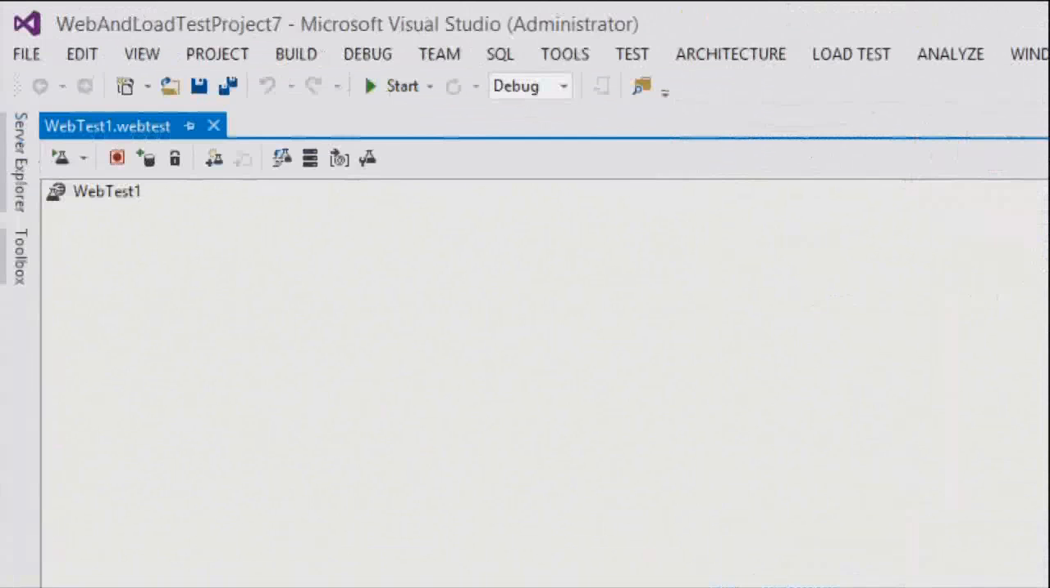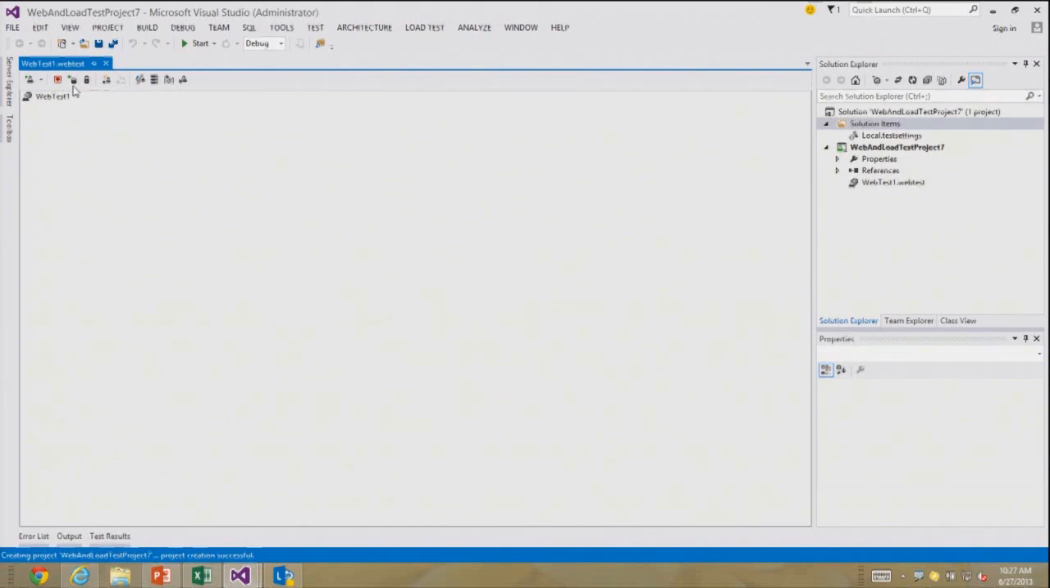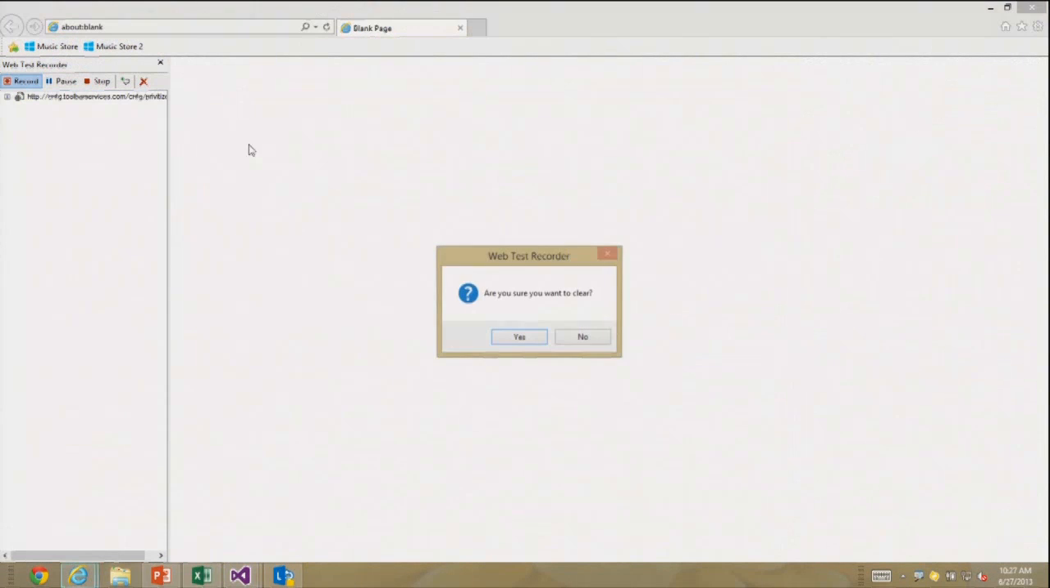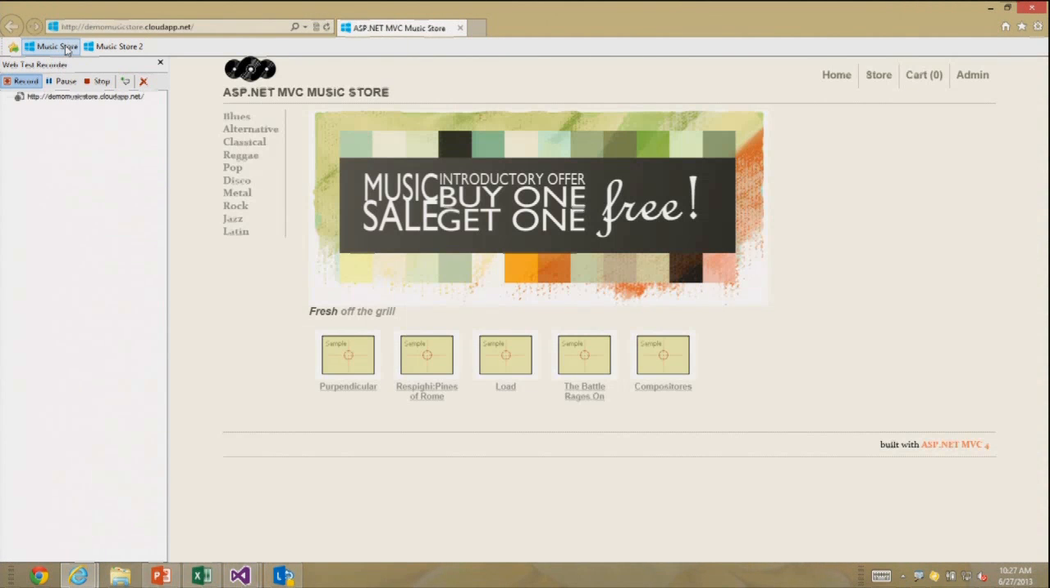So if you look at the toolbar here, on the web test, there are a bunch of things that you can do. If I wanted to compose the web test, the easiest way to do that is to just start recording on the particular website. So I say start recording, and it brings up the Visual Studio web test recorder. And I can navigate to my application and perform a simple performance test.